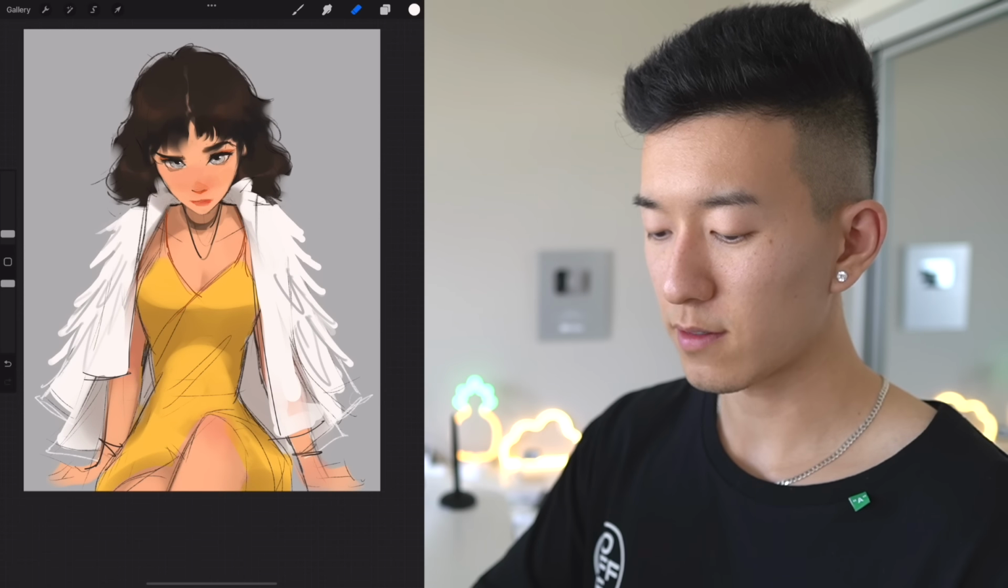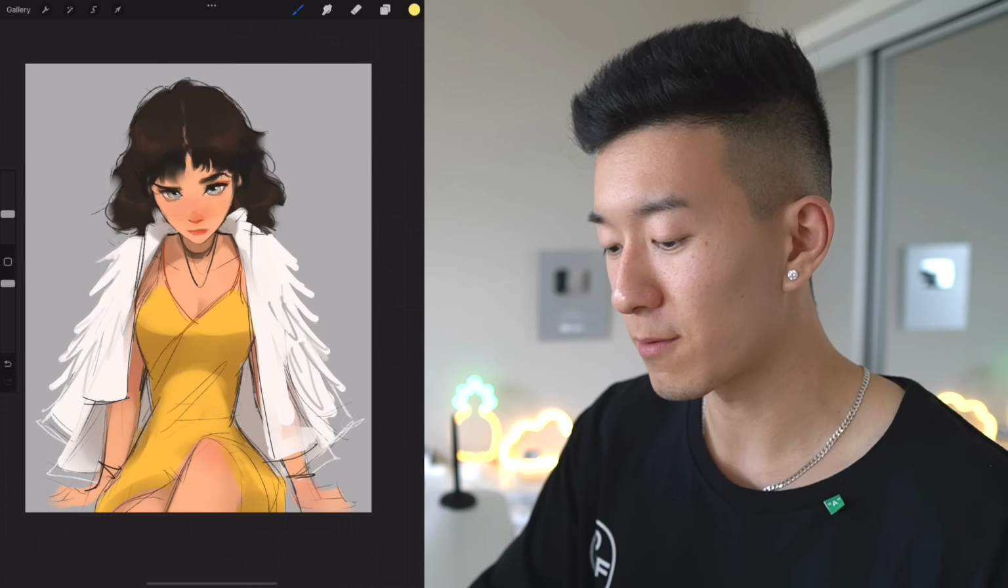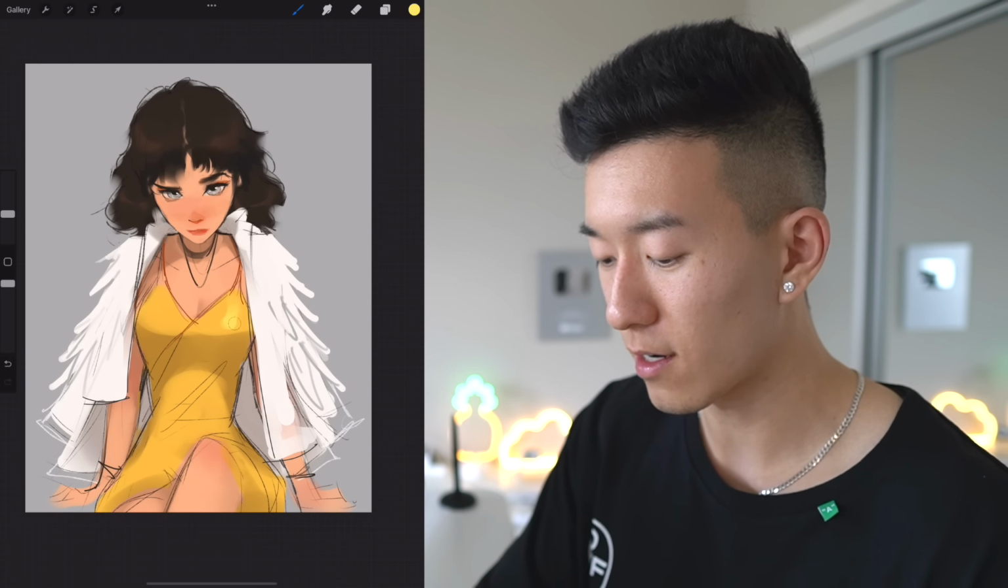Almost looks like feathers, but that looks kind of cool actually. We're gonna keep that. See, when you're drawing a character, when you're coming up with a concept, a lot of these things kind of just happen in the moment and you gotta trust your instincts.